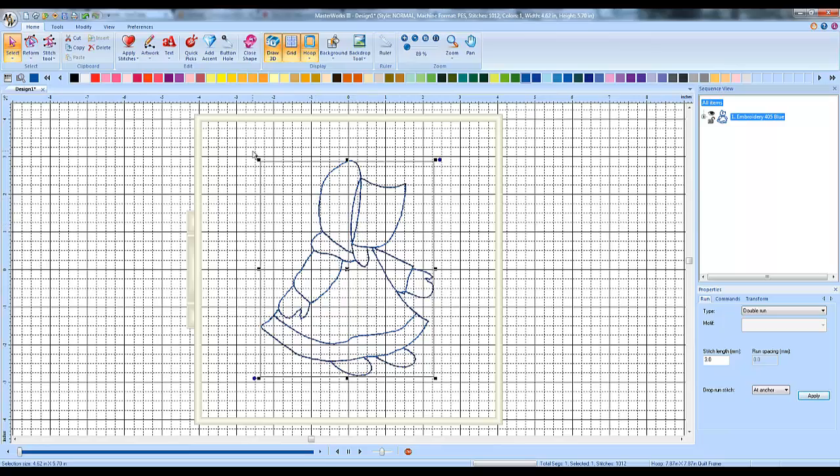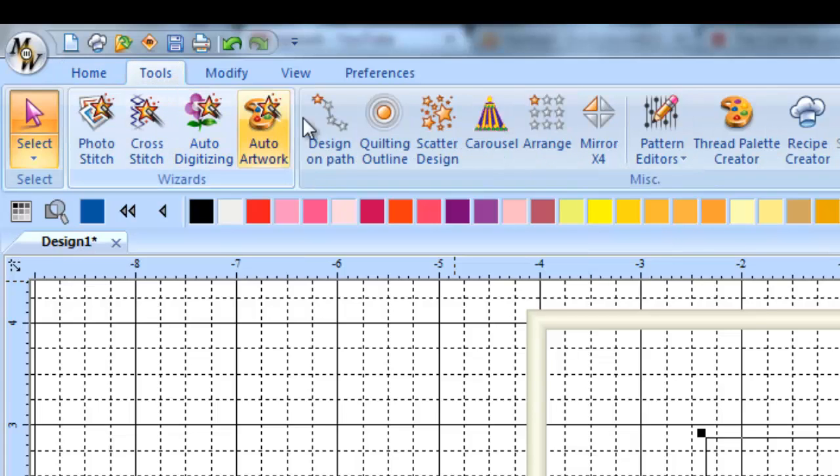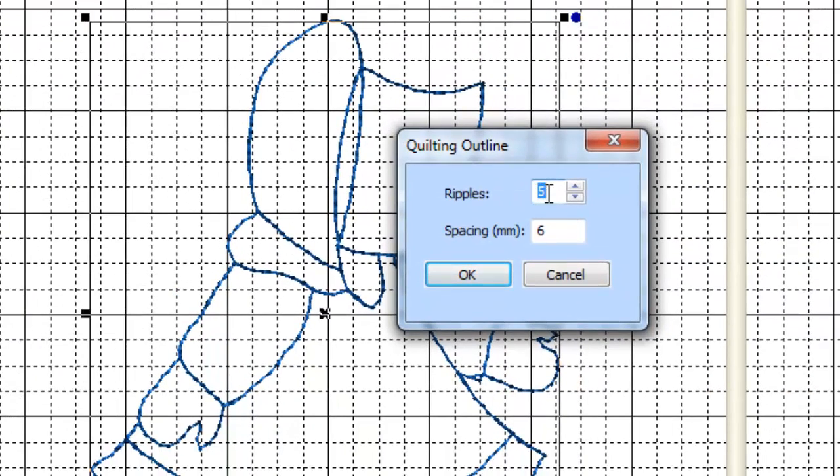To do that, we're going to go up to the Tools tab up here, click Tools, and then left click Quilting Outline. And it asks me how many ripples I want and the spacing. So the ripples is how many times it's going to go around the outline, or around the quilting design, and the spacing is how far apart each ripple is going to be. If you want to be perfect, 6.5 is a 1/4 inch, so put it to 6.5 if you want 1/4 inch echoes. I don't know why it doesn't default to 6.5, it defaults to 6, whatever. And then change your ripples to however many you want, more or less, depending on how big your hoop is.